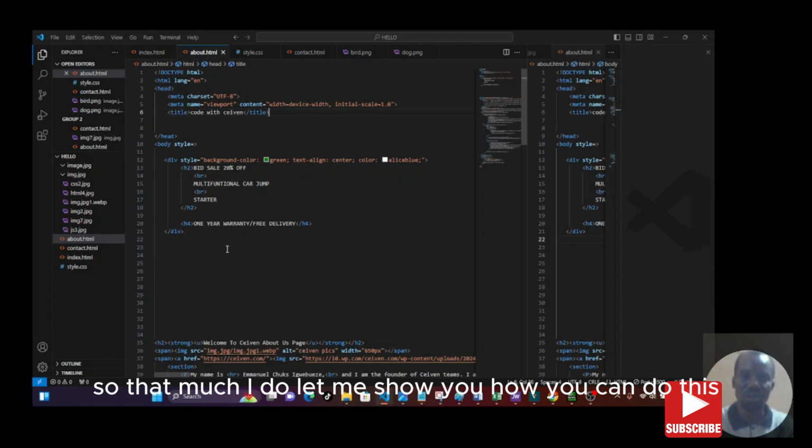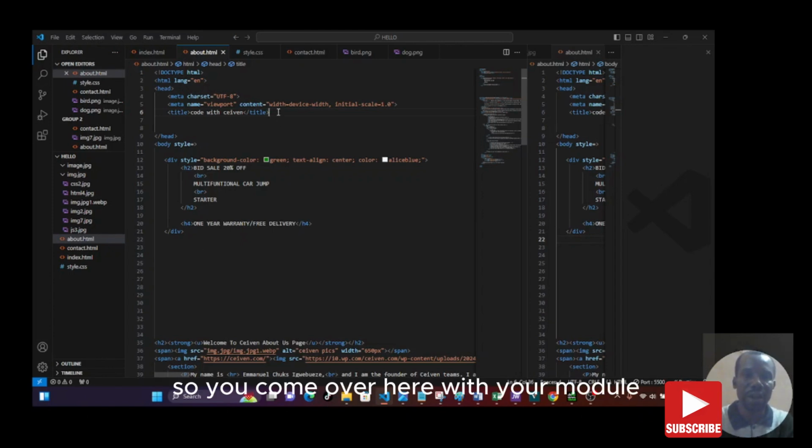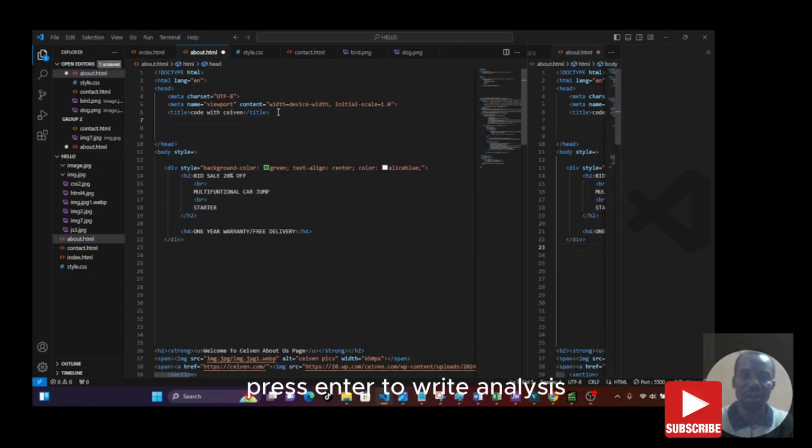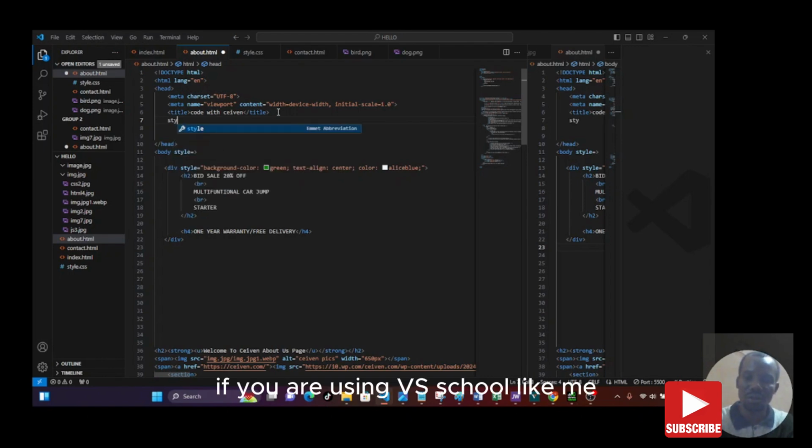Let me show you how you can do this. Remember what we want to achieve. So you come over here, put your mouse there, press enter. To write internal CSS as usual, remember CSS has to do with style. So you type style. If you are using VS Code like me, it helps you to complete it.